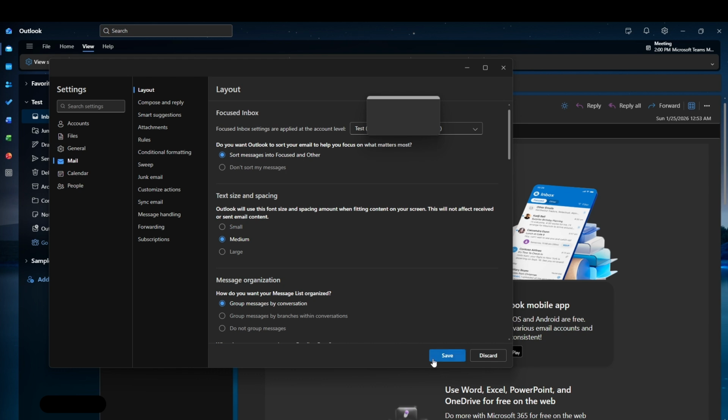You'll return to the Settings window. Click Save again to confirm and close it. Your reading pane should now reflect the new text size across your emails, and this change will persist, so you won't need to adjust it every time.